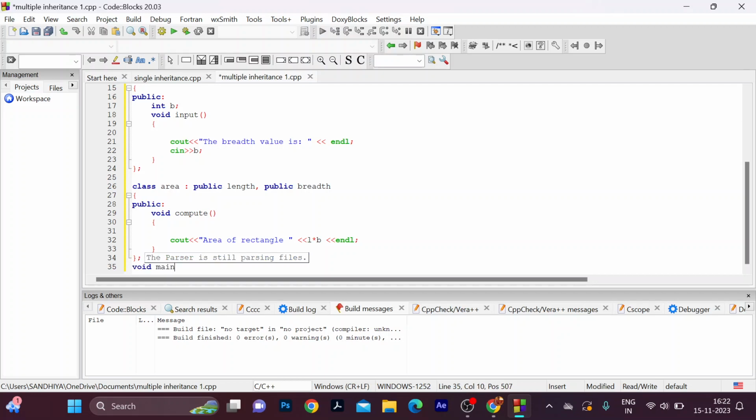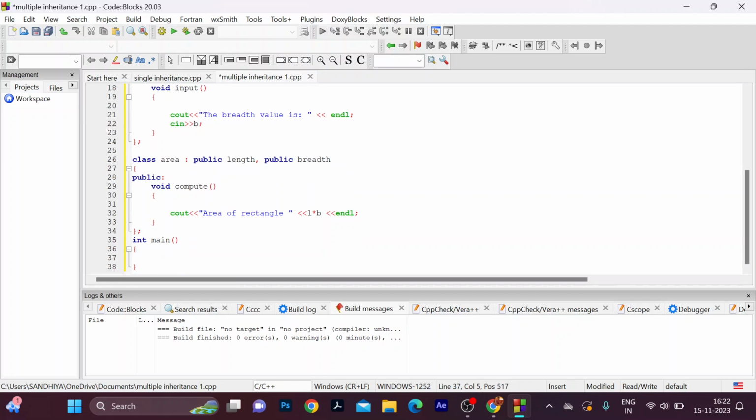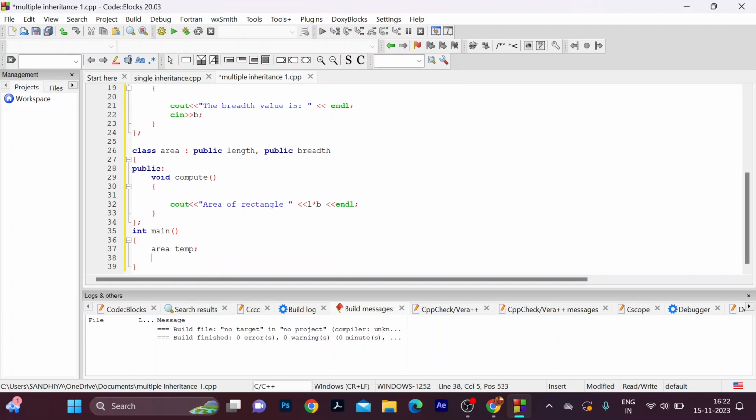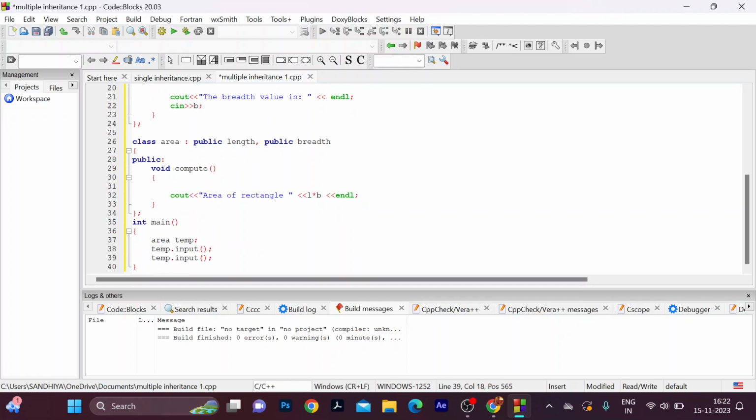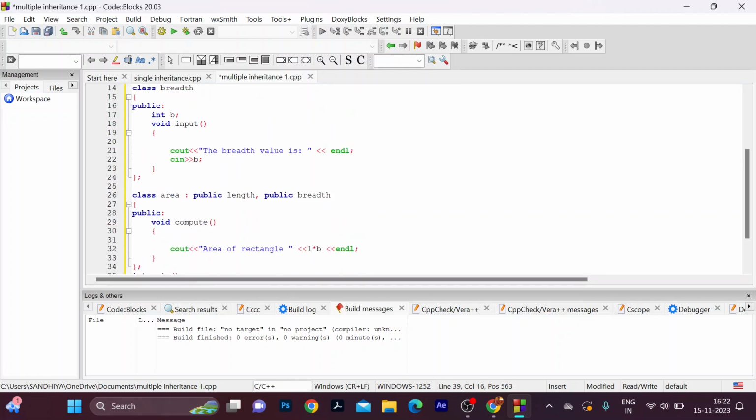As we all know, we need to create an object. For creation of the object I need to use the derived class name in inheritance. So temp dot input, then I'll just give input 1.